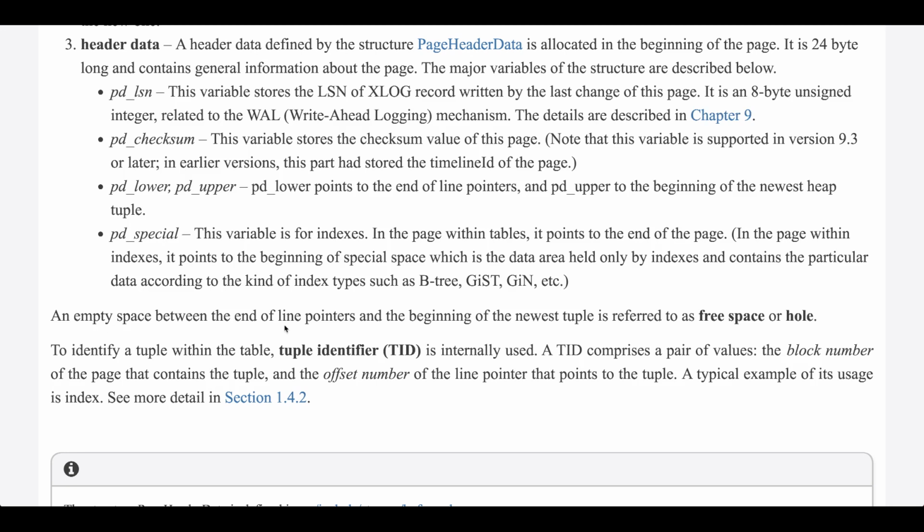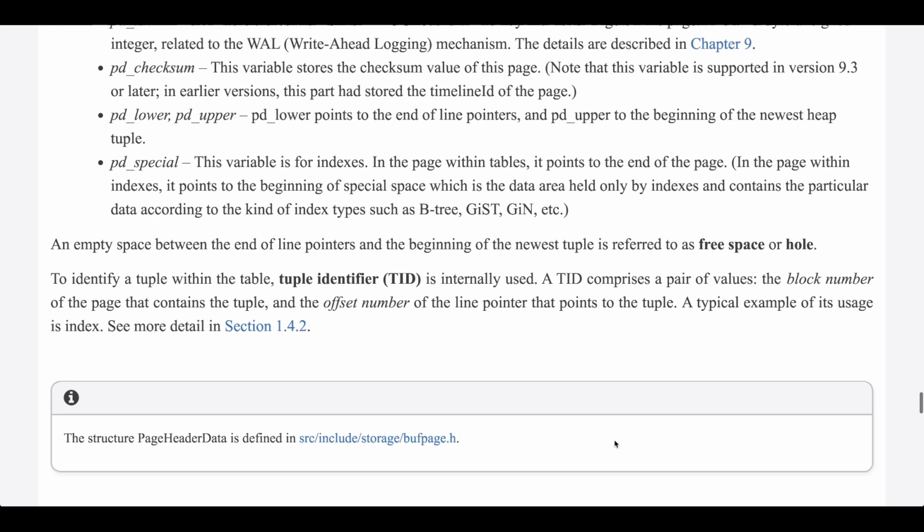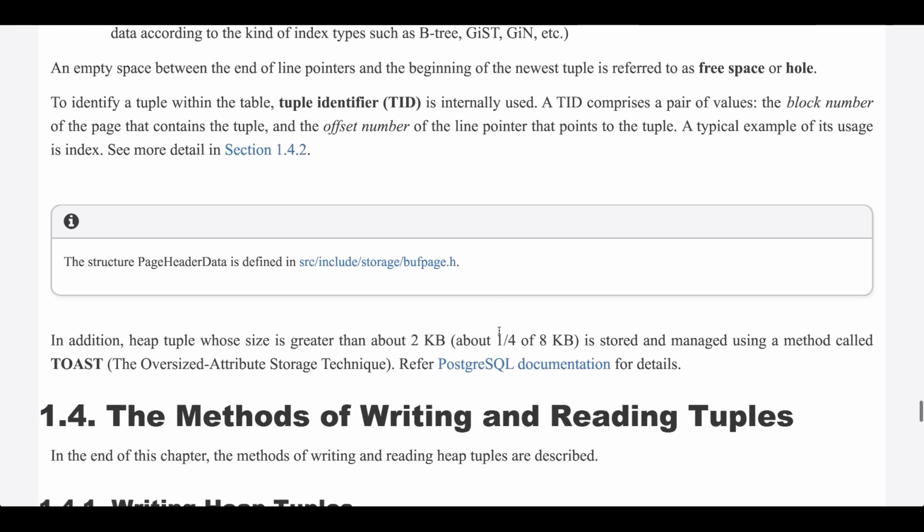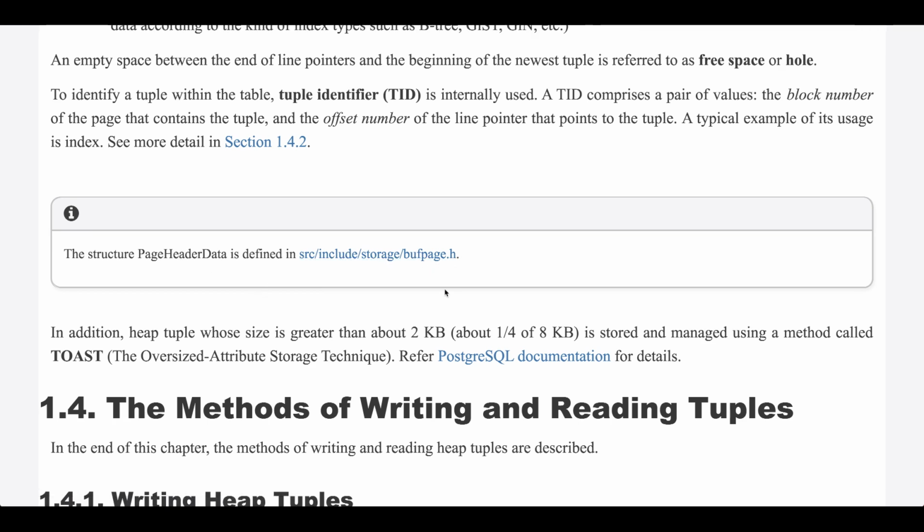An empty space between the end of line pointers and the beginning of the newest tuple is referred to as free space or hole. To identify a tuple within the table, tuple identifier TID is internally used. A TID comprises a pair of values, the block number of the page that contains the tuple and the offset number of the line pointer that points to the tuple. A typical example of its usage is index. The structure of PageHeaderData is defined in src/include/storage/bufpage.h.